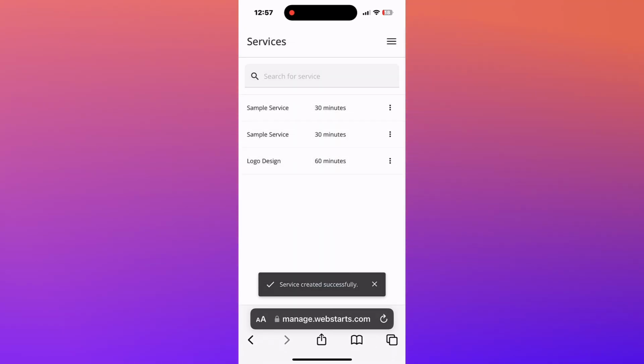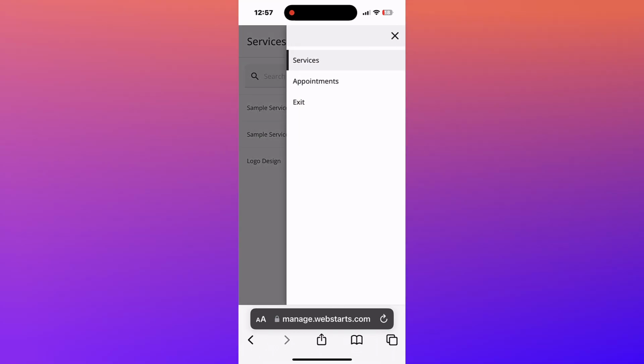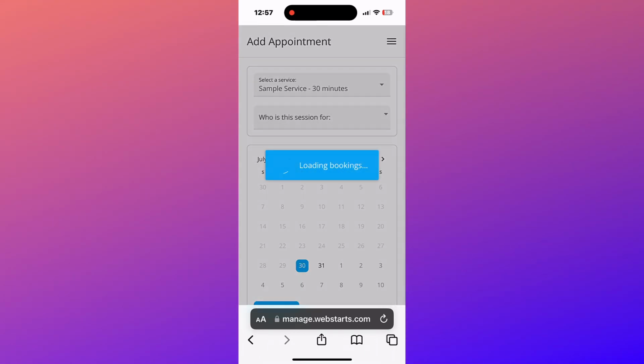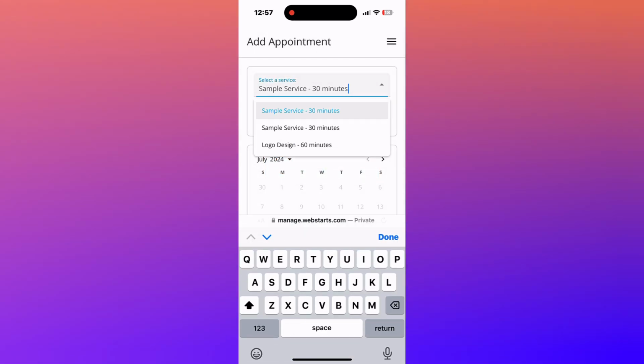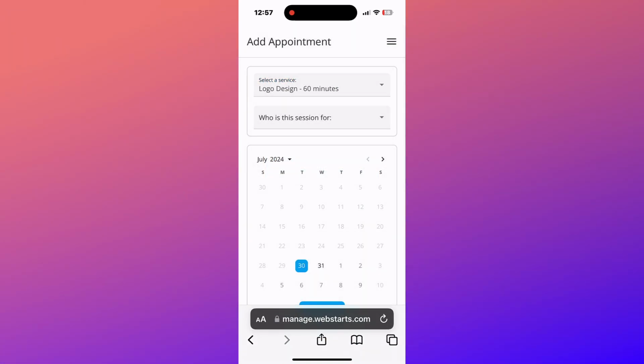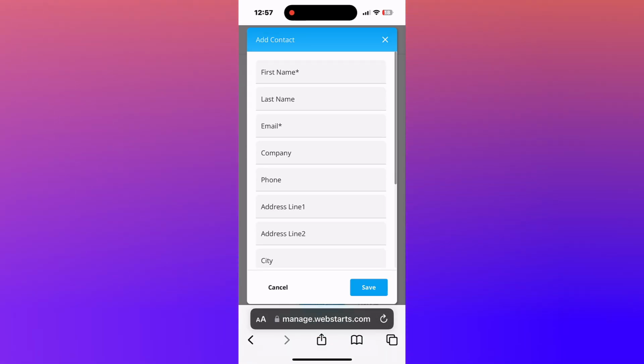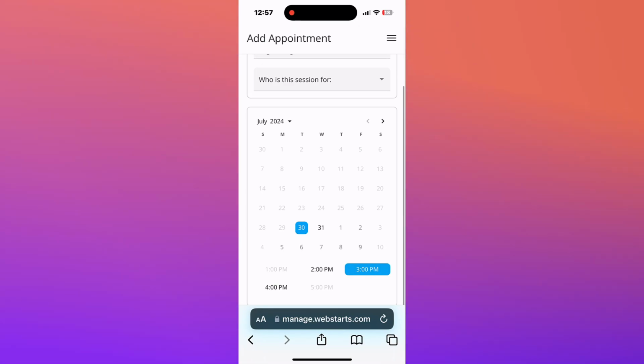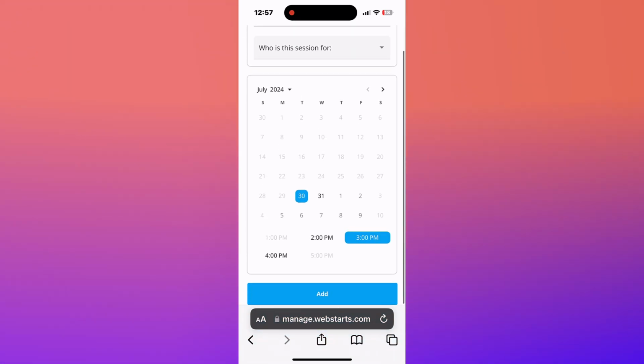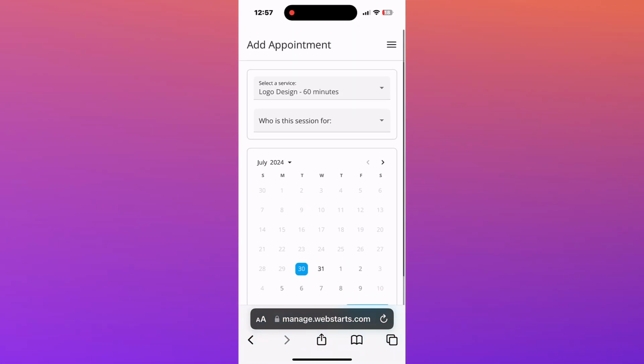Tapping the Appointments tab allows you to manually book appointments. Just select a service, time, and enter your client's contact information. Clients receive appointment reminders via text and email, whether they're manually booked or book themselves on your site.